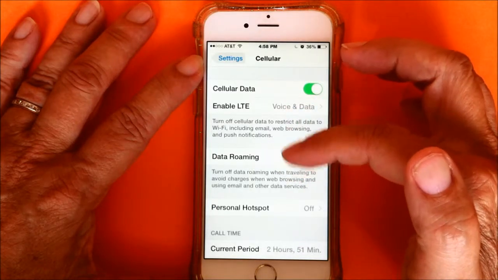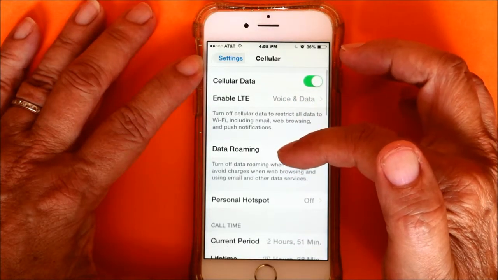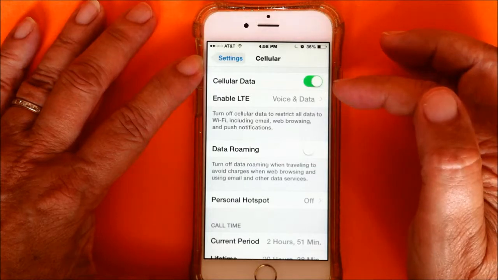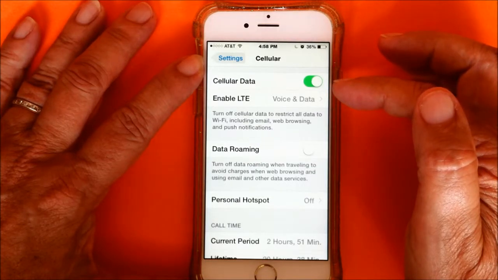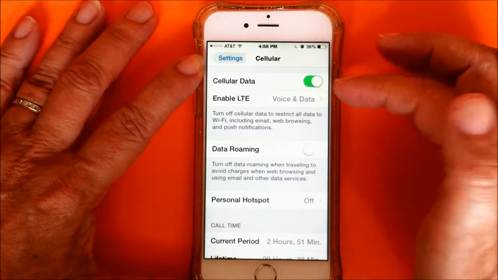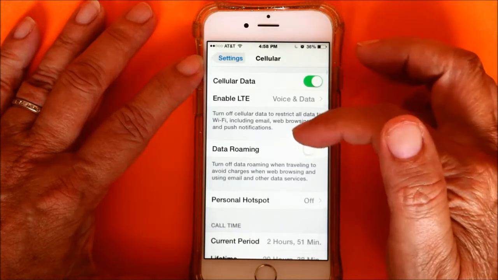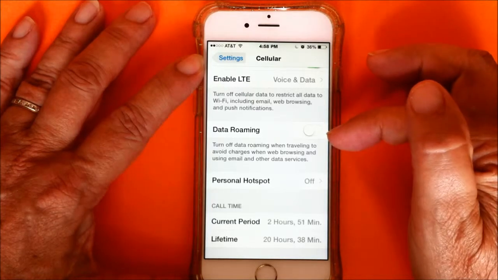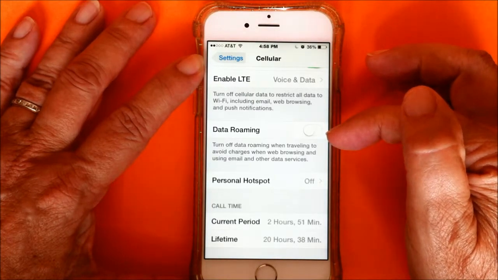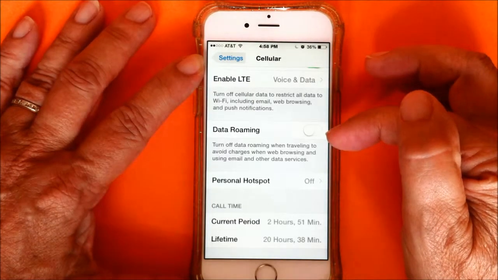This little settings down here lets you manage this. I have cellular data turned on. If I was critically close to my limit, I might turn it off just to prevent me from using that at all. Data roaming, I always want my data roaming off. Cellular data is expensive enough, you don't want to pay for roaming charges.